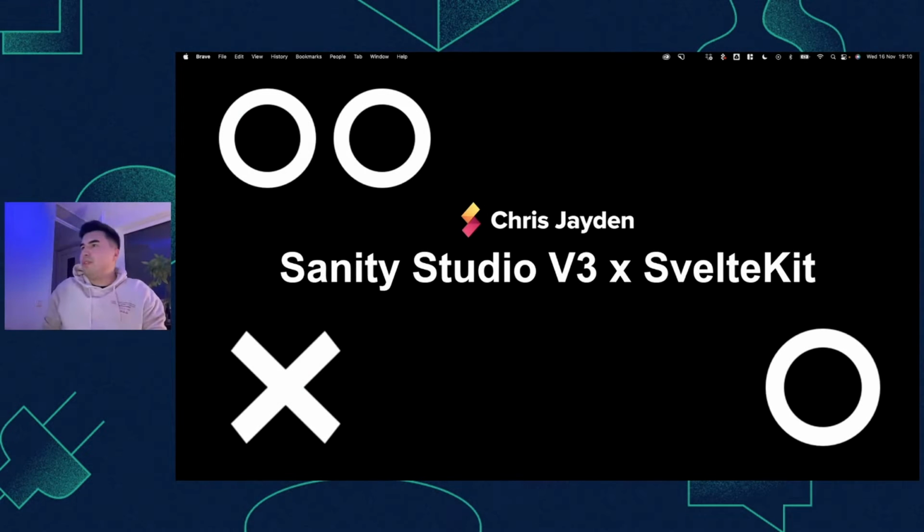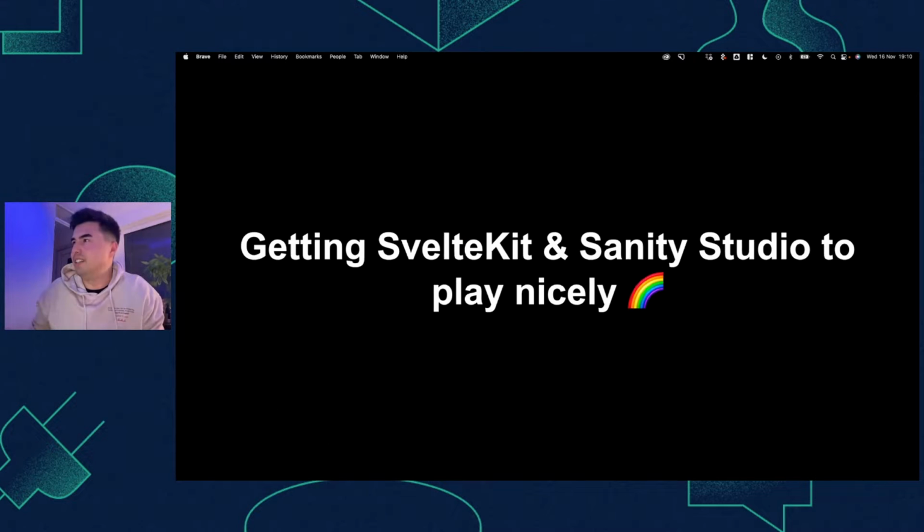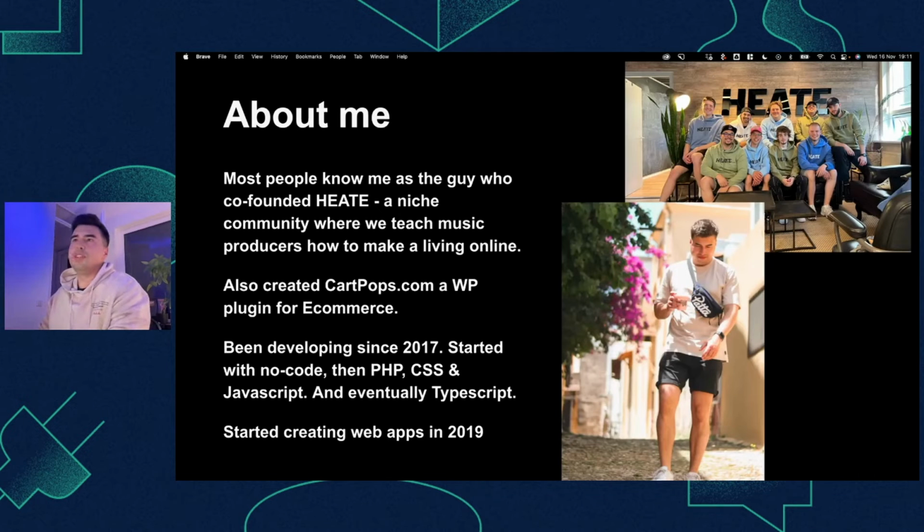All right, so I would love to talk about integrating Sanity Studio V3 into SvelteKit. Essentially, I want to get them to play nicely, and it took me a while to figure this out, and to really develop a workflow that I liked. So I want to talk about that.